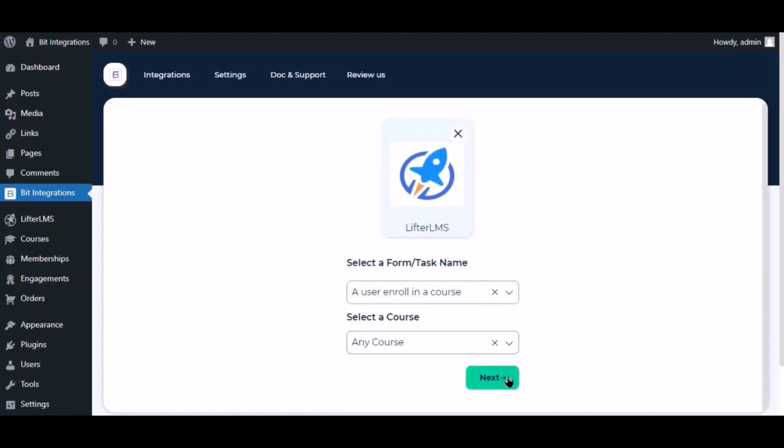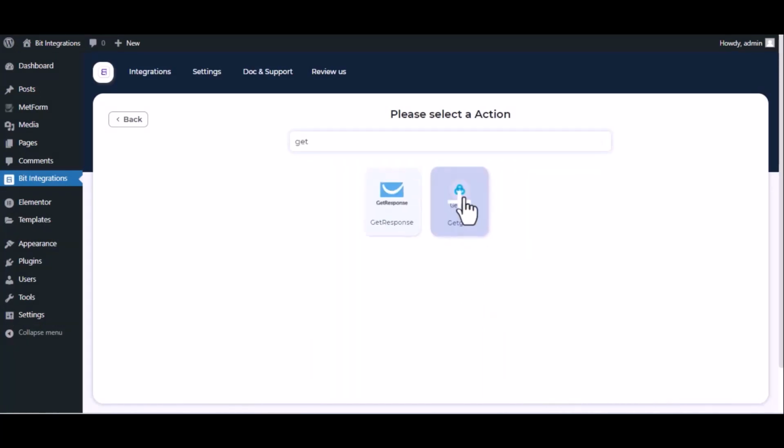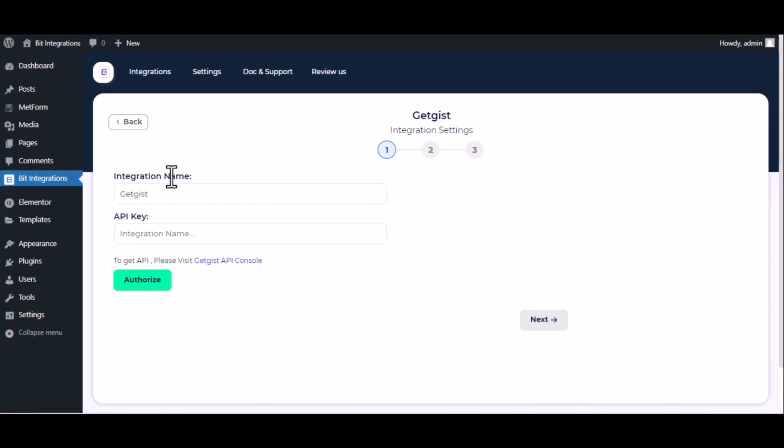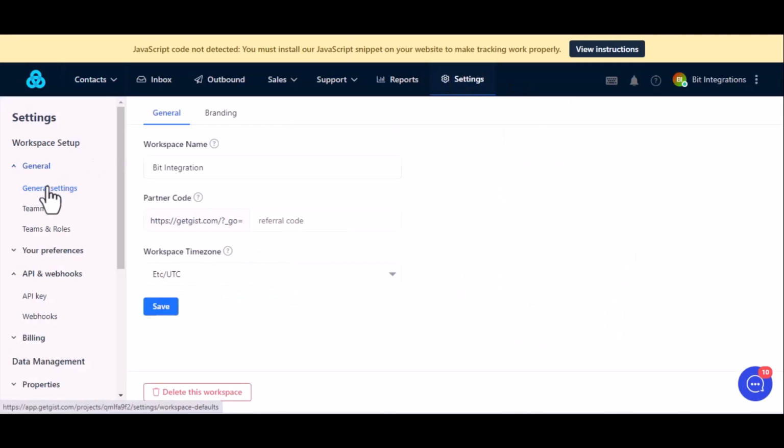Click Next. Now here search and select GetGist. Here, give them a meaningful integration name as you want. Now for API key. Please visit GetGist API console. Now go to Setting. Then click on API key under the setting.